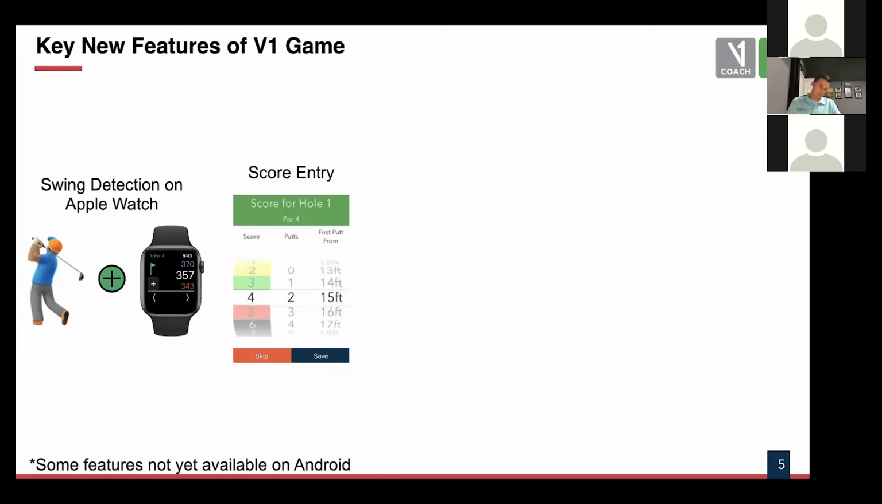Score entry. This came out in the middle of the summer, but now you can track score without necessarily just tracking shots, and that score entry also allows our artificial intelligence to make the shot tracking process as simple as possible. And I'll give a demo and show you what that looks like here in a few minutes.